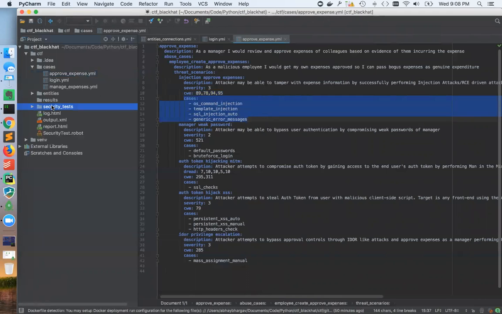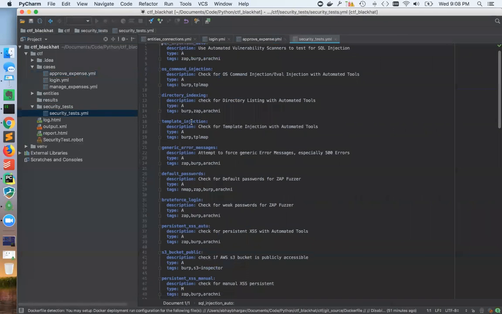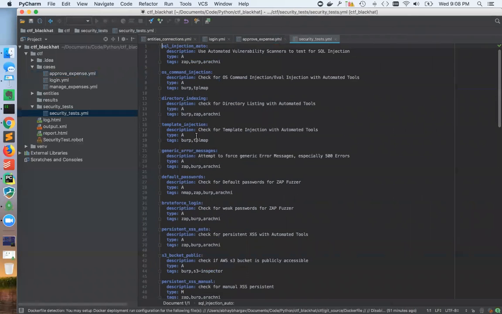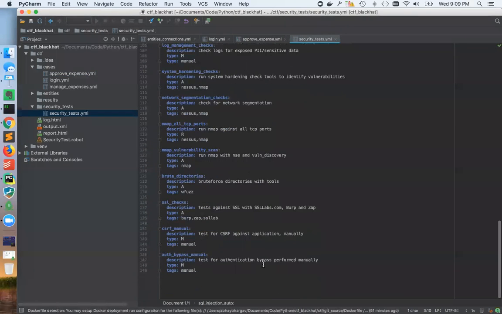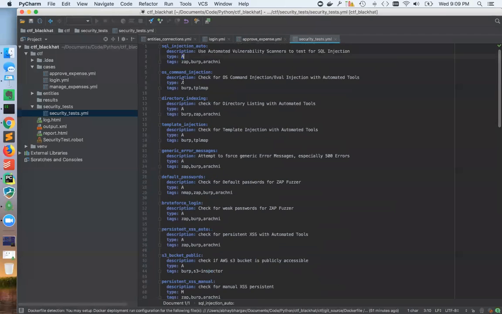Same with security tests, where you can capture a whole host of security test cases. Security tests typically have a description and a type, such as an automated security test, whether you're going to run a tool, do this manually, or do recon. And they also have tags. One of the things these tags do is that when you run ZAP in an automated fashion, and it finds a security test with this tag, it would automatically link to that. So that becomes a very powerful way of linking the tools or techniques you're using against the actual tool you're running.